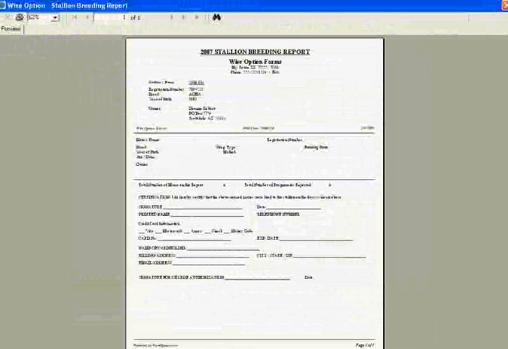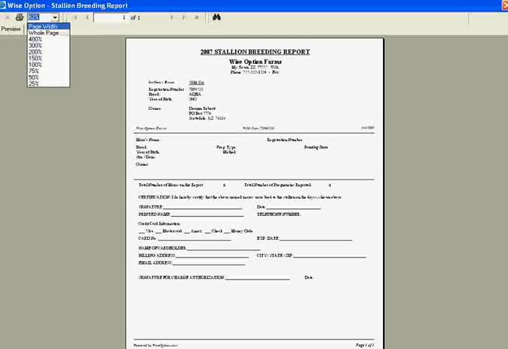And here's my stallion breeding report. Now, I happen to not have any mares on there. So, for here, let's go and generate another one. But let's just stay here.